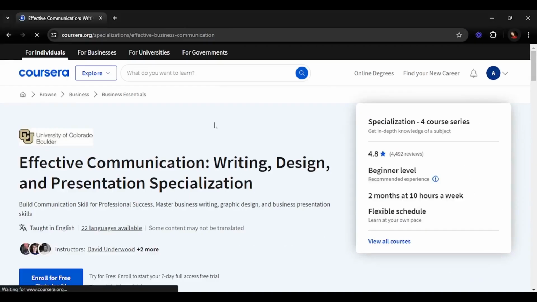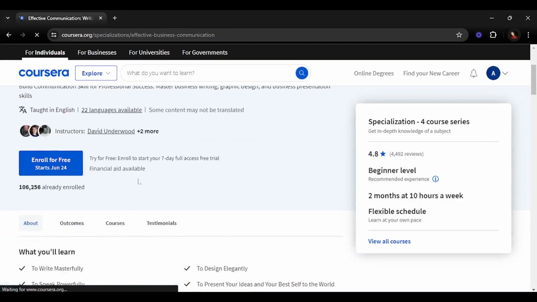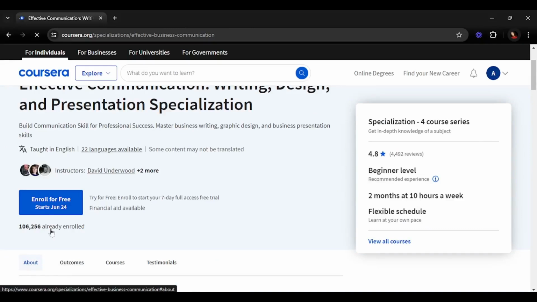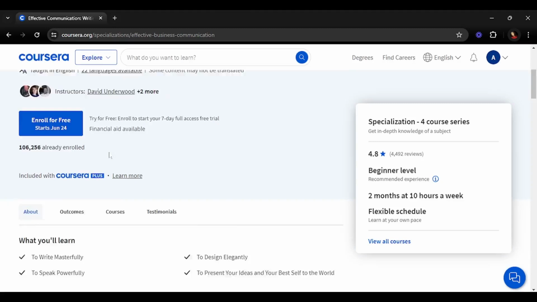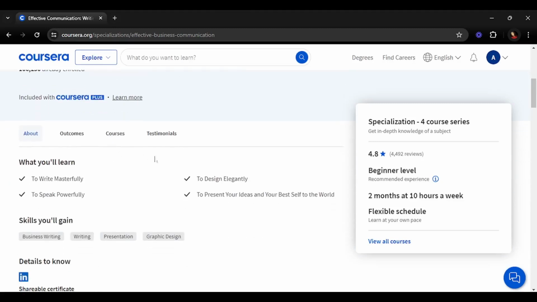So this is the course itself and you can see how many people have enrolled for this course, and if you can take this course 10 hours a week, it's going to take you 2 months. So you can see that this is a very elaborate course, and this is the university that is offering us this course. So let's go down and see what you're going to learn.